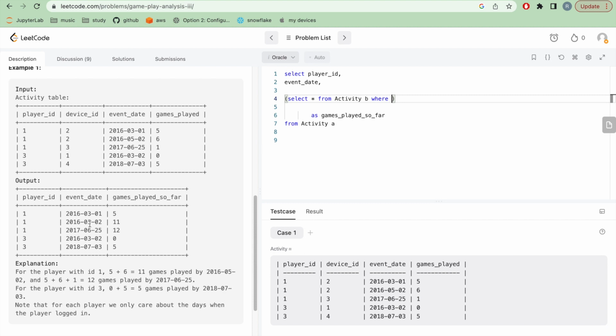Where, so in order to get the correct join, or in order to get the correct number of games played so far, we have to first join based on the player ID, because we are trying to calculate the games played so far for the same player, right? So my player ID will act as a join, a dot player ID and b dot player ID. Then the second join is more important, and that would happen on the event date.